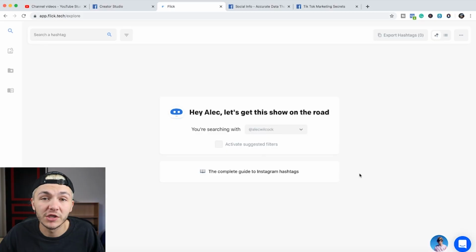Now, the second way to do this, and my favorite way, is to actually use a web app that's called Flick. So Flick is basically a web app that helps you big time with hashtag research. I've mentioned it before in a video. I want to make a different video which goes all about it and in depth, but basically Flick helps you do hashtag research tailored to your niche and selected hashtags that you want.